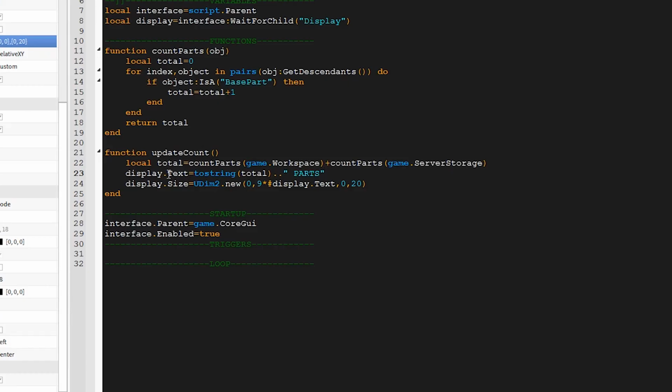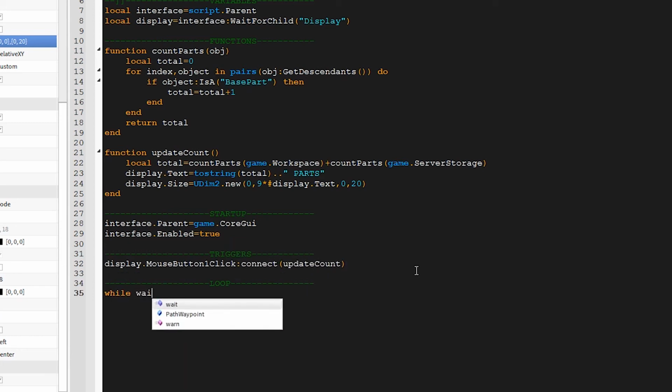So now we need to use this function. In the triggers section, we can add display.MouseButton1Click:Connect to updateCount. And we'll also make a permanent loop that runs every 20 seconds. And we'll just add the updateCount function in there.